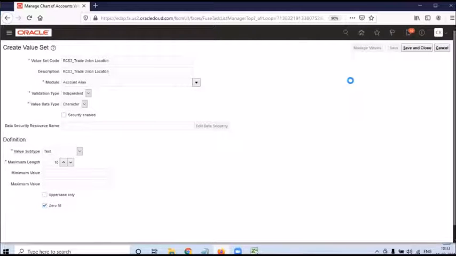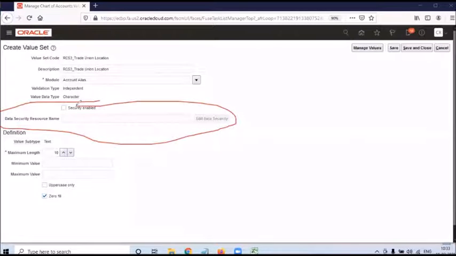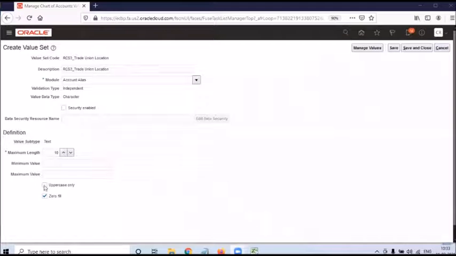What is this security enabled? This basically does not belong to the HCM product family. This value set page is not only for HCM. If you remember, we created the chart of accounts using the accounting key flexfield, and we merged with our cost allocation key flexfield. In that case also it becomes the same page.